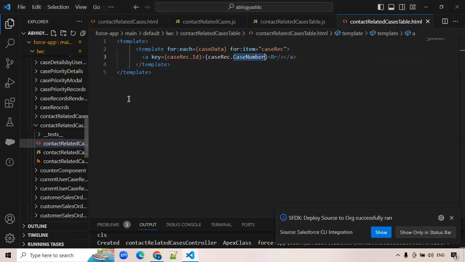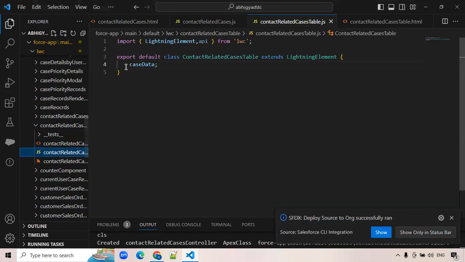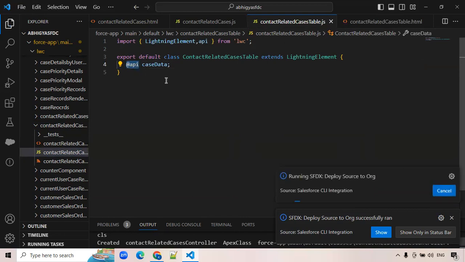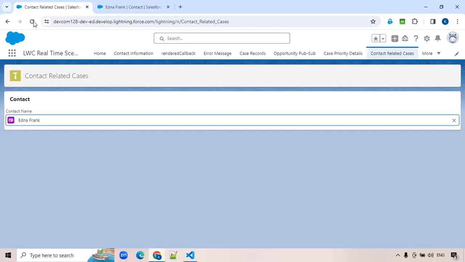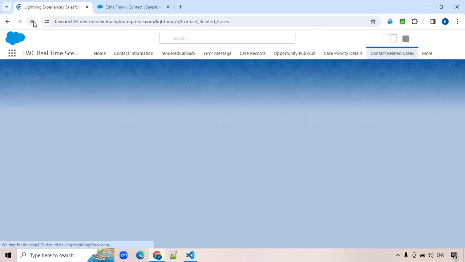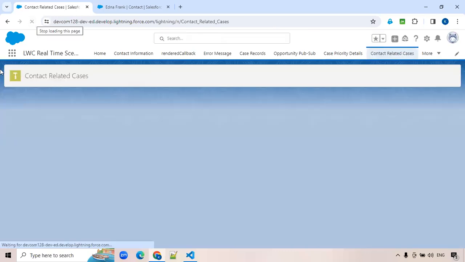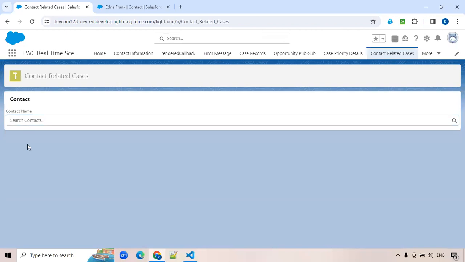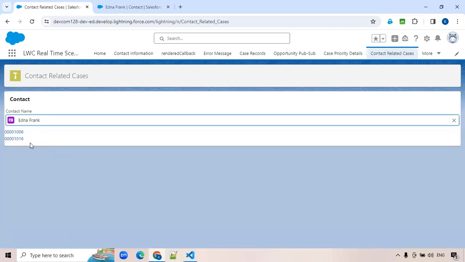So we can add it with @api, which means we can pass the data from child to parent, parent to child. Then we can use it with @api and be able to pass it. Now we deploy this one and refresh the page. See here, we have displayed the two case numbers.